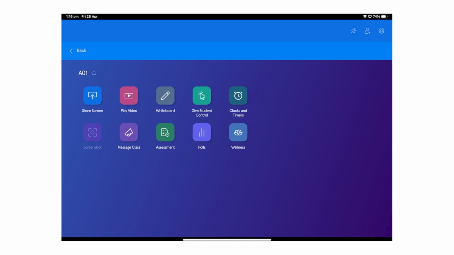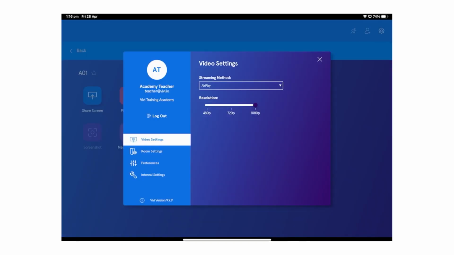To switch between these in the Vivi app, select the settings cog in the upper right corner. Make sure video settings is selected. Then use the streaming method dropdown to select your preferred streaming method.